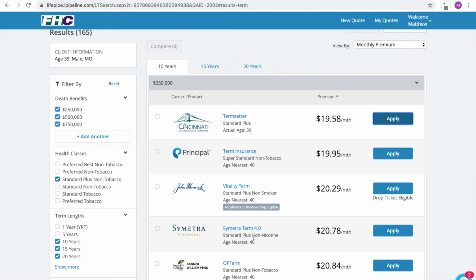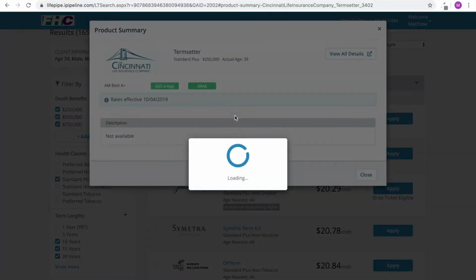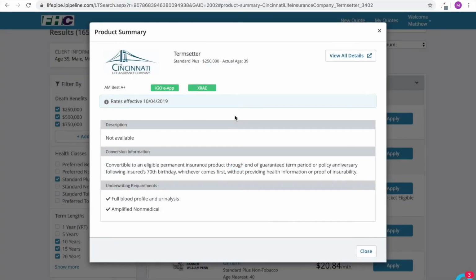So that's how you run a quote. That's how you apply. One other thing I'd like to show you real quick before we move on is how you find the underwriting requirements. So if we go up here and click on the specific carrier and their plan name, with this one it's the Term Setter on Cincinnati Life, we'll go to the top right corner and click View All Details.